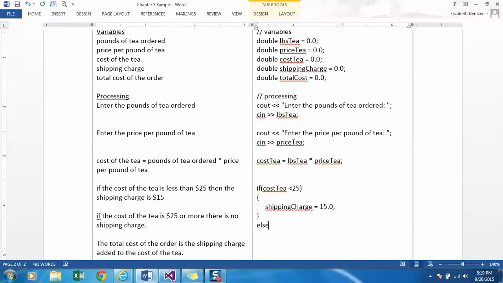Now I'm going to handle the false part of that condition. I don't have to test again and say if the cost of the tea is greater than or equal to 25, because I already know it has to be. If the cost of the tea is not less than 25, so if it's false that the cost of the tea is less than 25, my shipping charge will equal 0. And then I close that off with curly brace too.